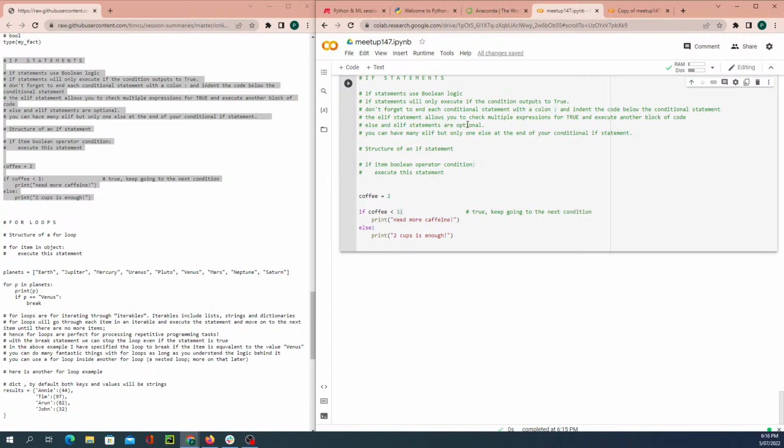The else if statement allows you to check multiple expressions for true and execute another block of code. So here's an if with an else. So here's one code block, and then the end of the code block in Python is indicated by the removal of the indentation. So that's why this else here is not indented. And then it's got a colon there, so it's starting a new code block which is indented. Print 2 cups is enough.